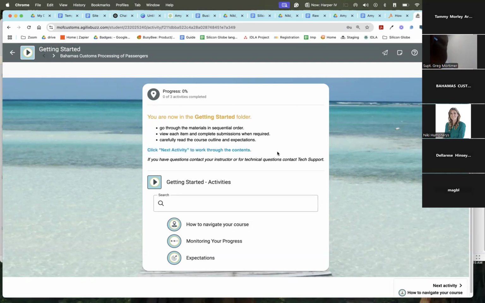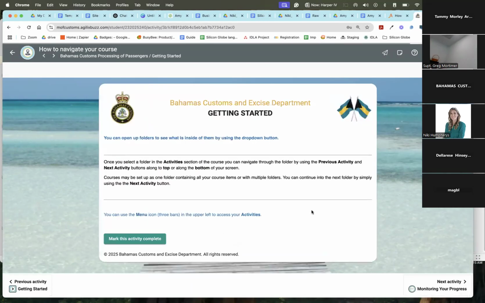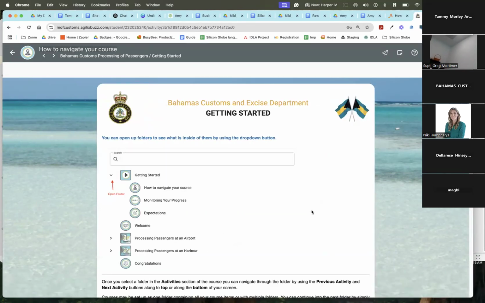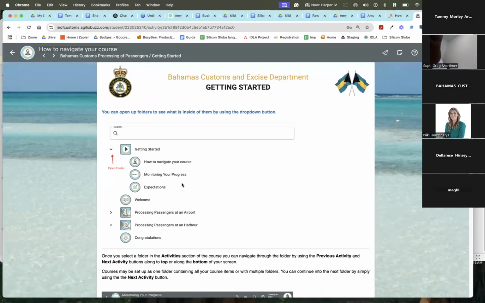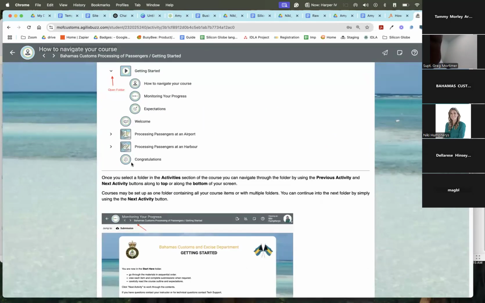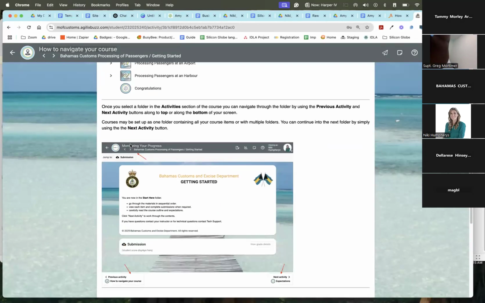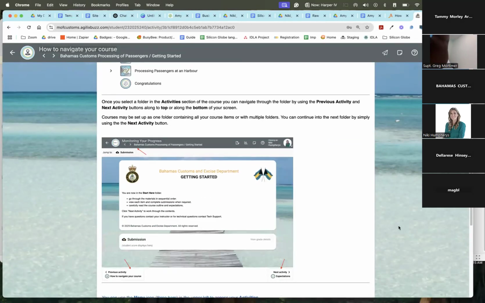So as they go through, I'm also prompting them to understand how to navigate as they get started. So this is where they could potentially start. And this is just going to teach them, hey, you can open up the folders. This is how you navigate the course. Lets them know that they can navigate and move forward through this icon up here, which is this one, or these down at the bottom as well. So again, this is just orienting them to understand how to navigate.